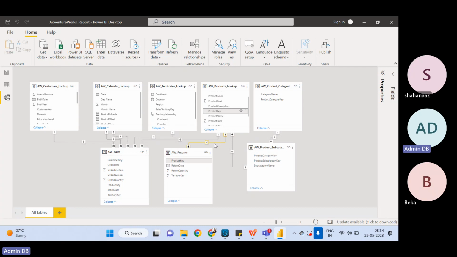If you hover, the key using which you have created the relationship will be highlighted. So that's what product key has been highlighted, right? So that is one relationship you can create.